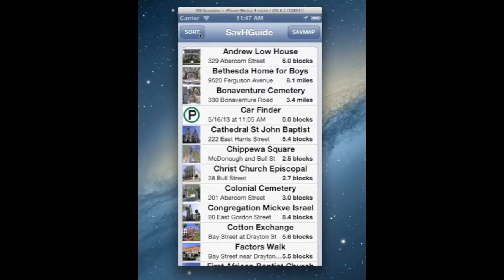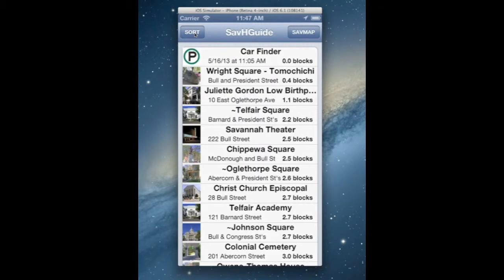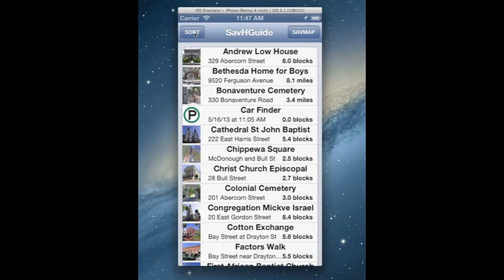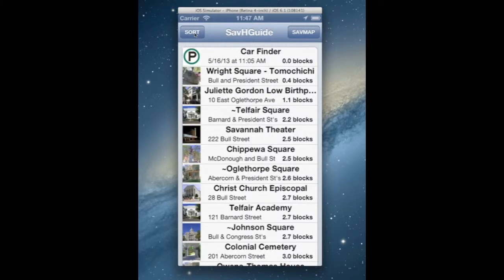Note the sort button at the upper left of the main list screen. Touch this button to alternate between an alphabetic listing of site names and a listing according to its distance from your current location. If you want information about a specific historic site, use the alphabetic listing to find it. Or if you are walking around Savannah and want to visit a nearby site, use the distance ordering. You can switch back and forth very quickly. The site distances are updated about every 3 seconds as you move around town.